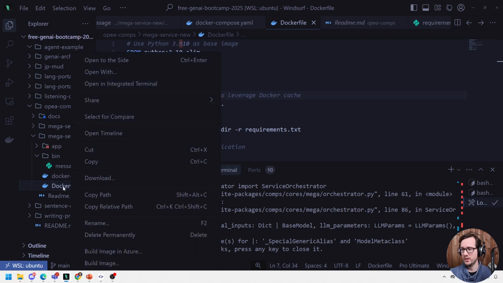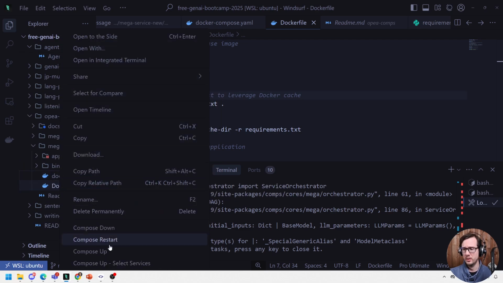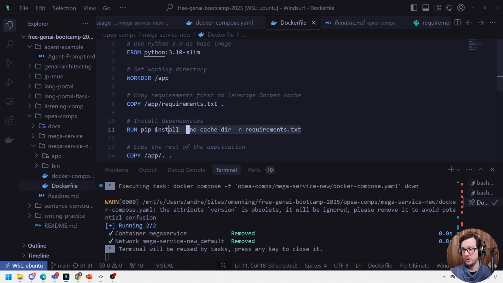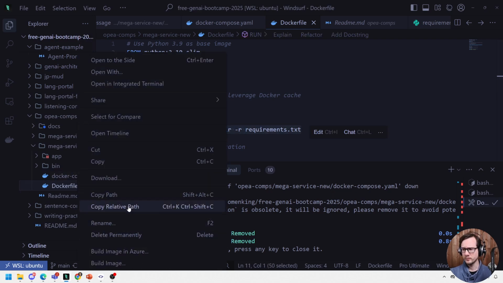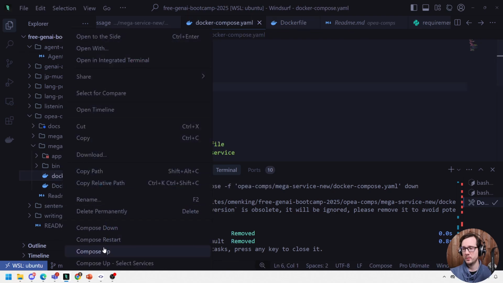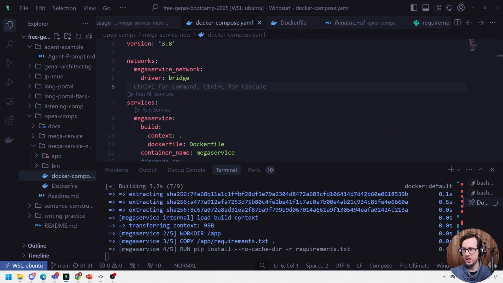And so I'm going to go ahead and just do a Docker Compose down and see if that resolves our issue. We do a pip install. But let's go ahead and try this. So we'll go ahead and do a Docker compose up. So that's going to rebuild the image, okay?